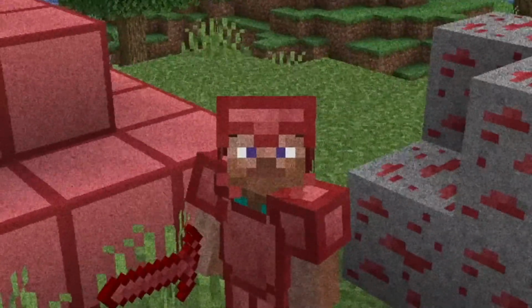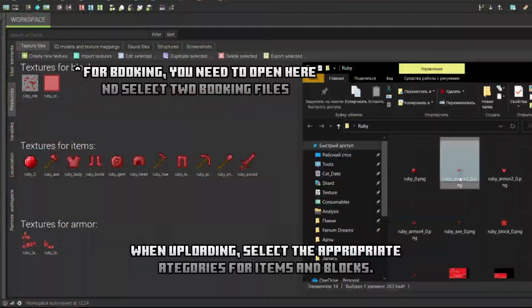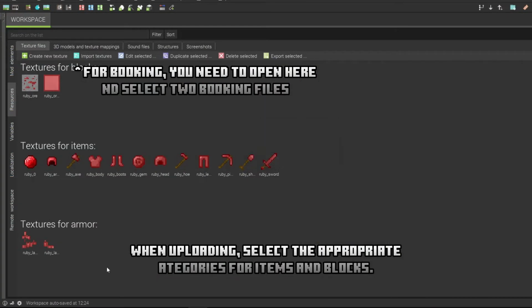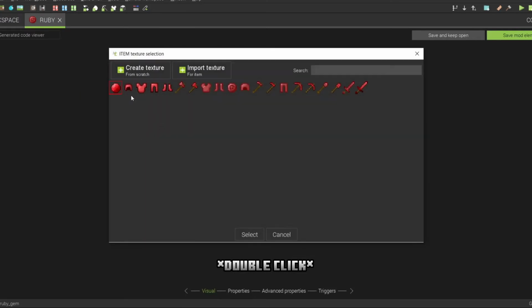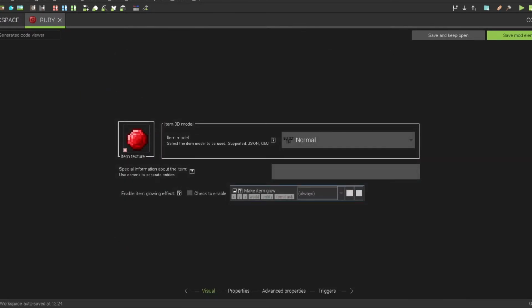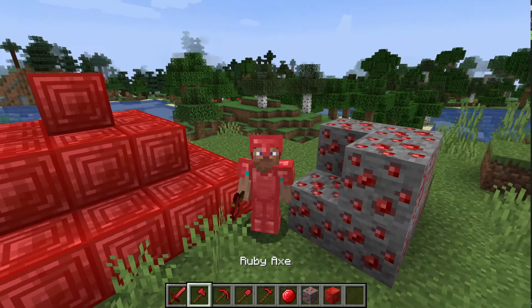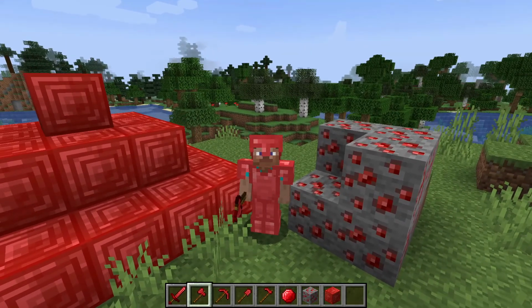Although the textures are not very good, they are easy to change. Upload your mod from here and open the elements alternative. And here we replace the texture with new ones. As you can see, this has become much better.